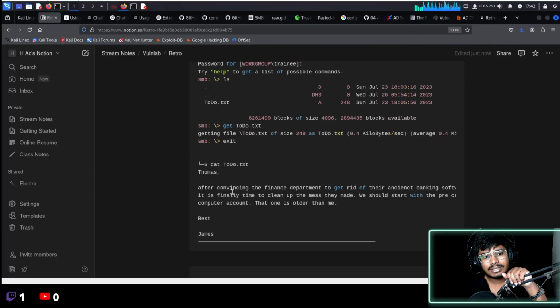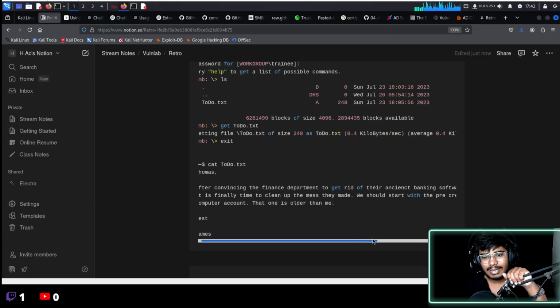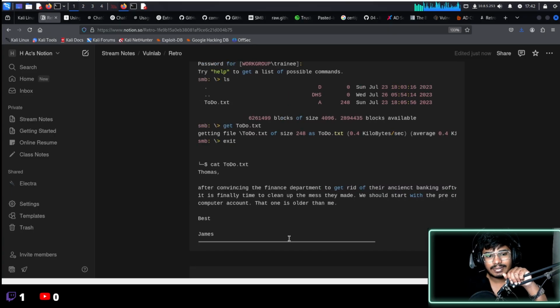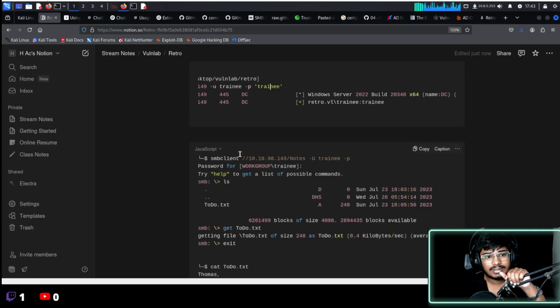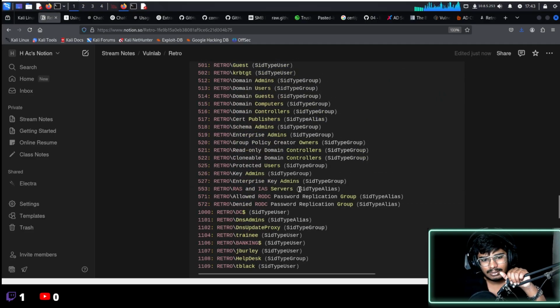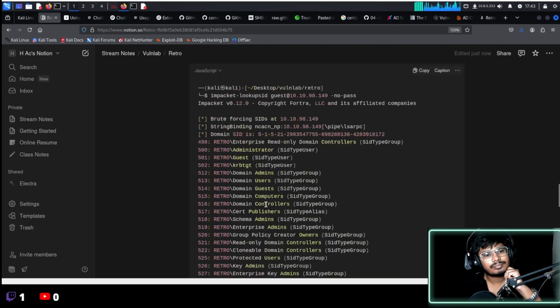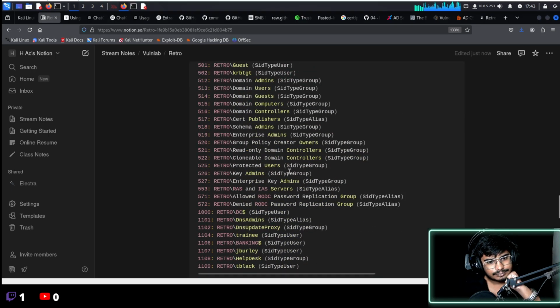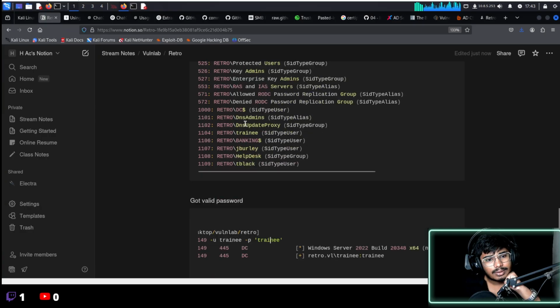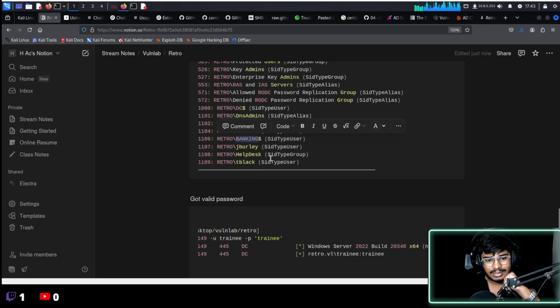So: Thomas, after convincing the finance department to get rid of their ancient banking software, it is finally time to clean up the mess they have made. We should start with the pre-created computer account. That one is older than me, right? And up here, the computer accounts are DC and banking, right? These two are computer accounts.